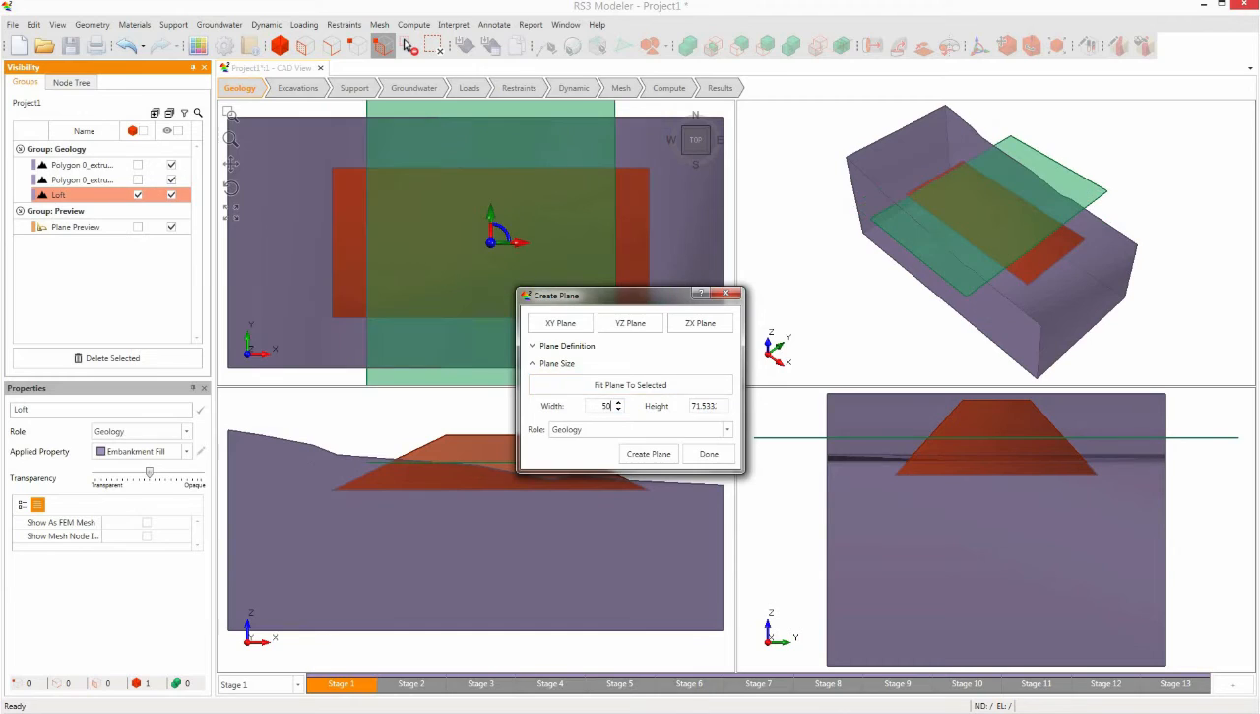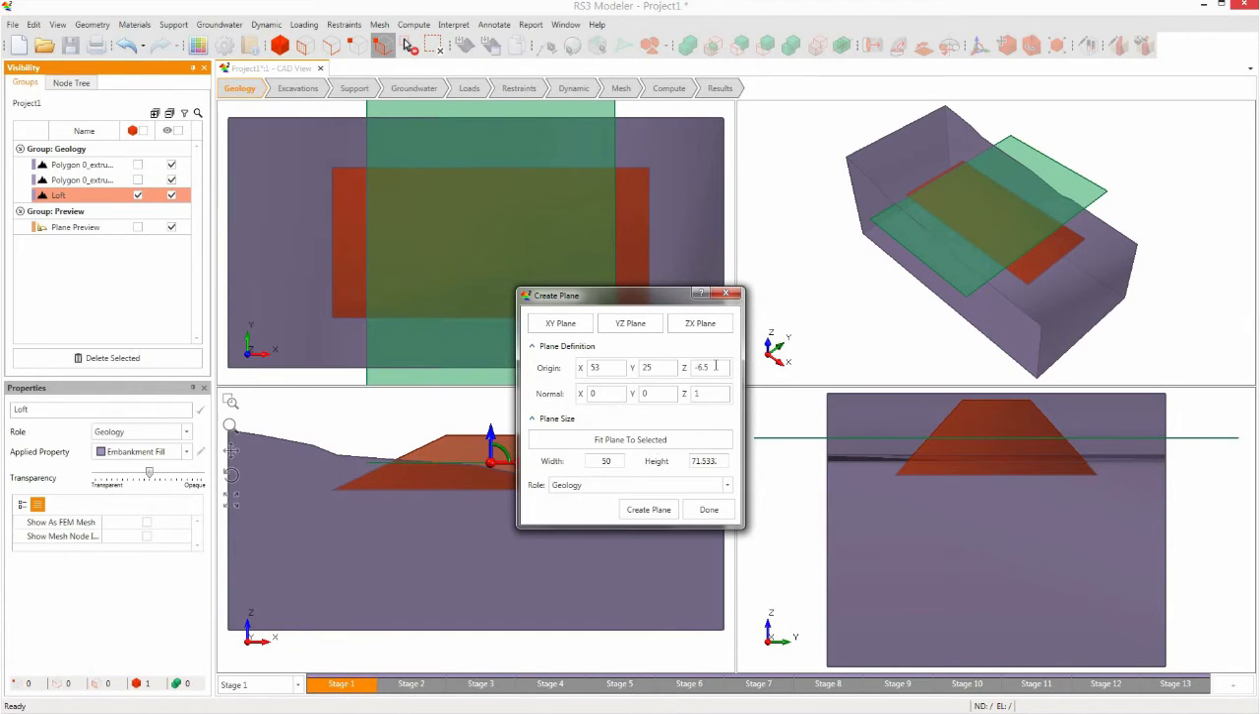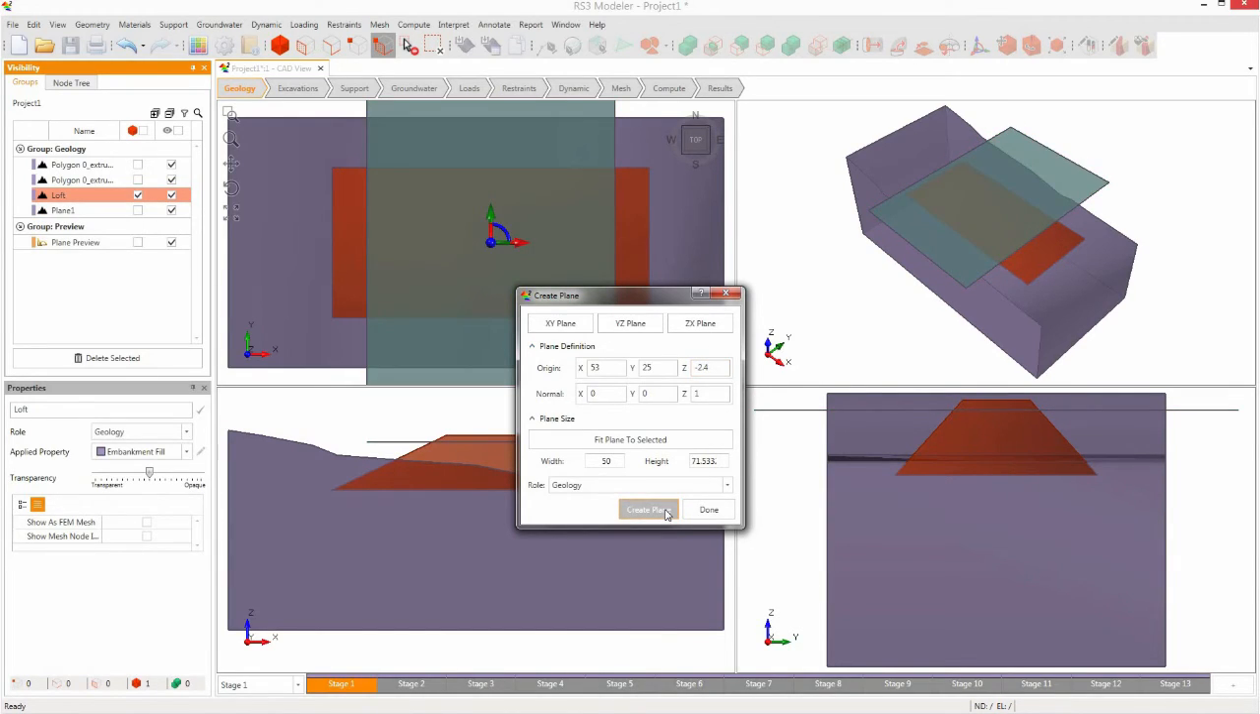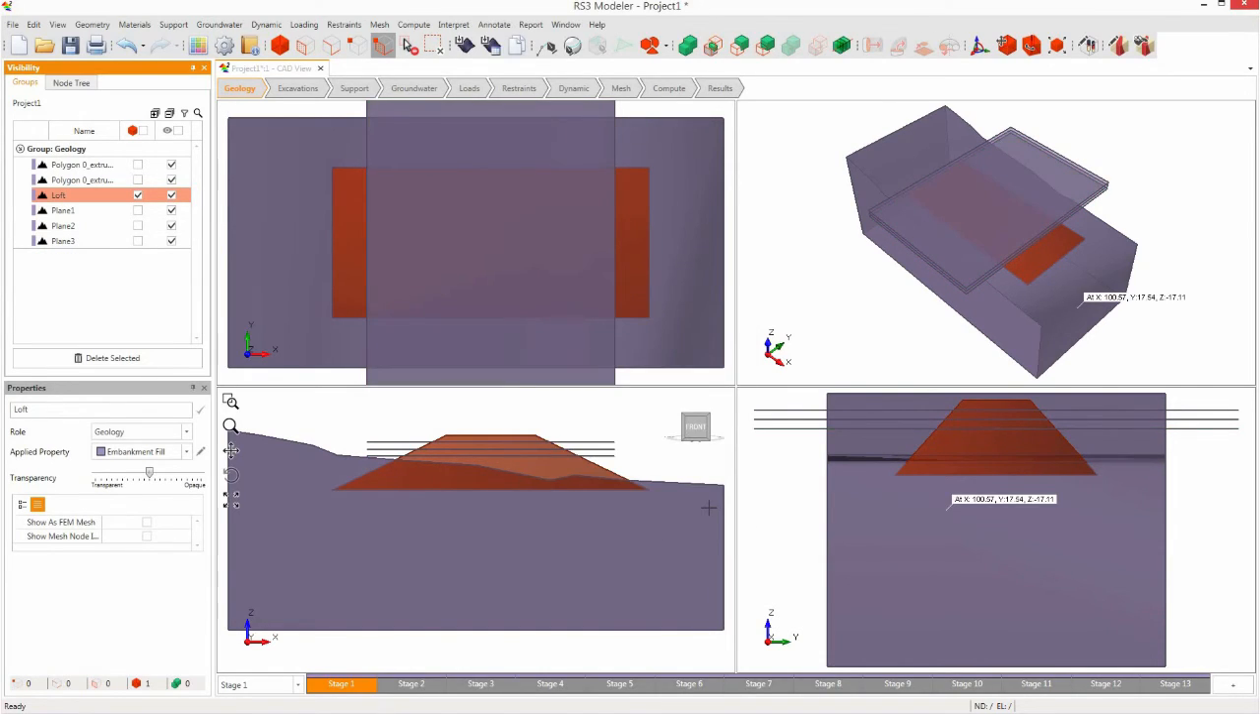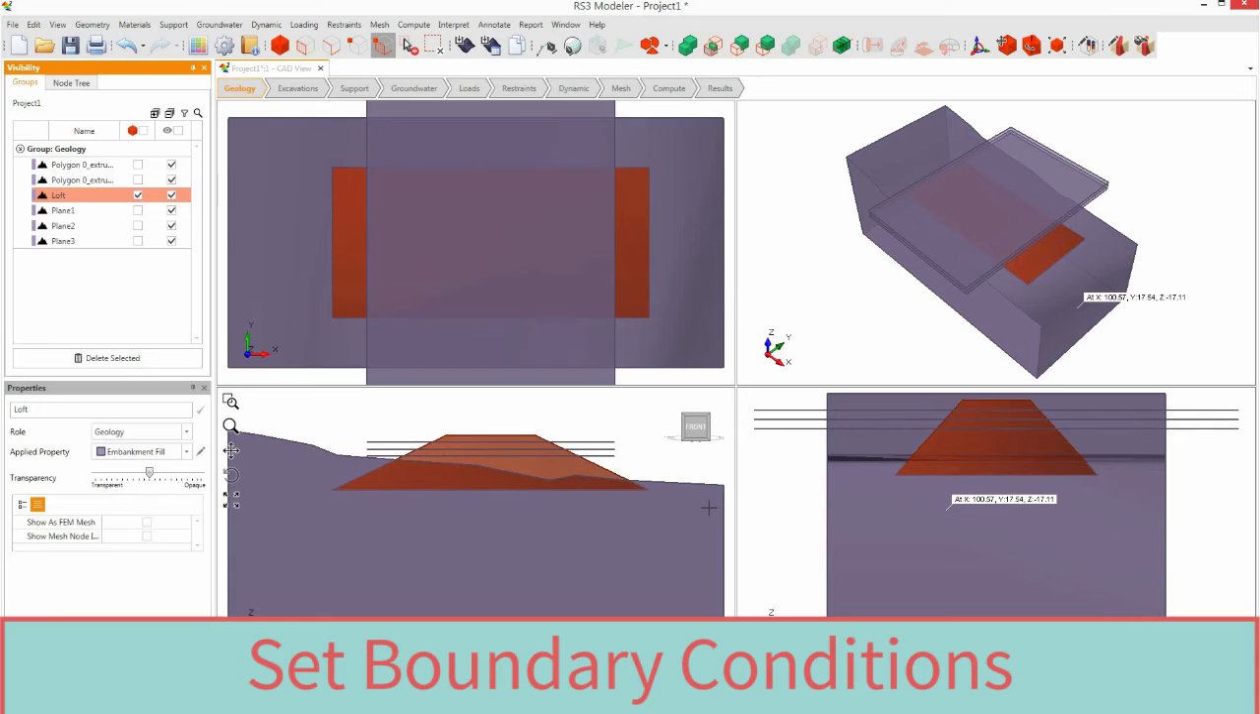Change the width to 50. Under Plane Definition, change the origin Z coordinate to -2.4. Click Create Plane. Keeping the Create Plane dialog open, change the origin Z coordinate to -3.8 and again select Create Plane. Repeat this once more, this time setting the origin Z coordinate to -5.2 and selecting Create Plane. Click Done once finished.